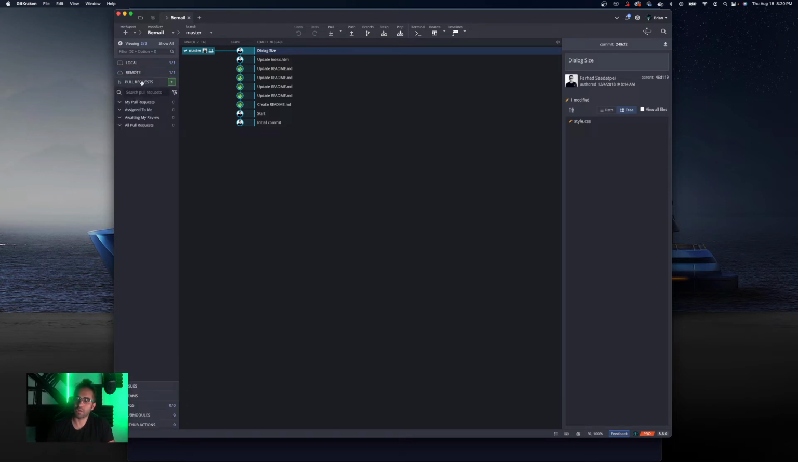Then there's pull requests. So if one of you guys makes a pull request in a project as a team, then it would show up here, and you can view them right here. You can see the ones that are assigned to you. It just makes everything so much easier. You don't have to leave your Gitkraken environment in order to execute things. So that's what Gitkraken is.